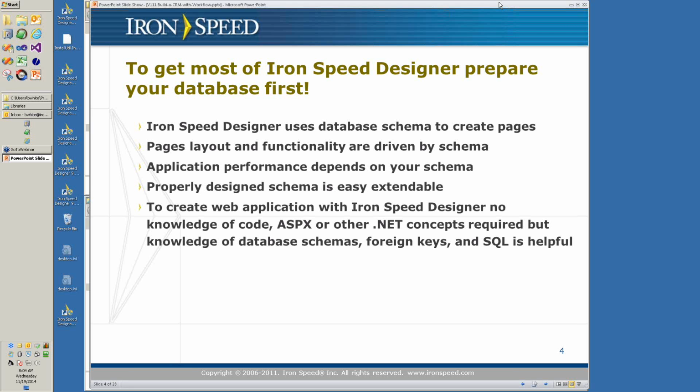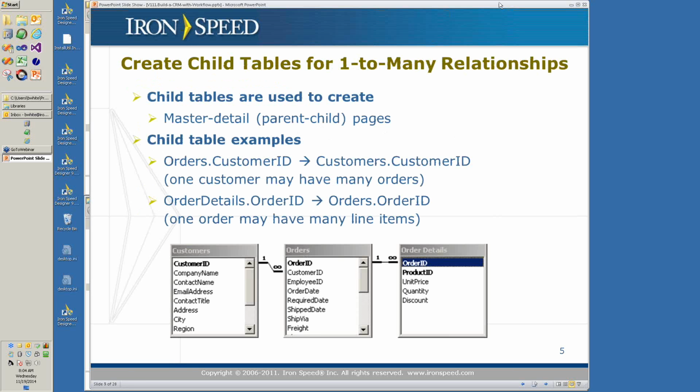That being said, that is why we try to make IronSpeed Designer rapid application development. We don't have to know all about the technology to build web applications. We don't have to know about ASPX or other .NET concepts. You need a good understanding of your database and then apply IronSpeed Designer in order to build it.